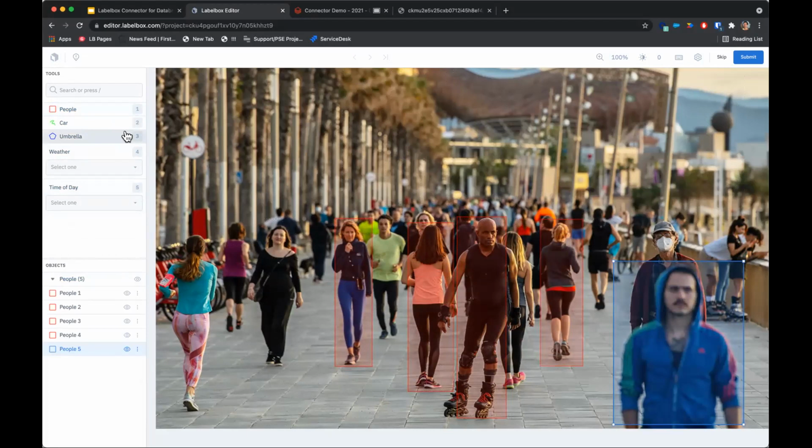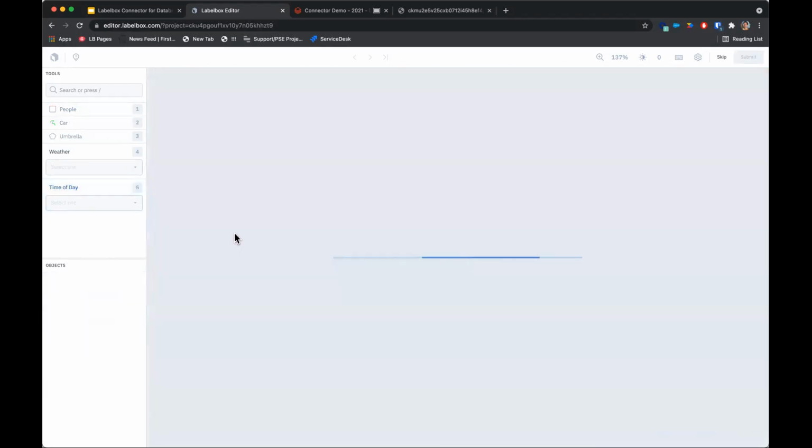I'm going to really quickly mark these. It's the daytime shot under clear conditions. I don't see any umbrellas in this scene, nor do I see any cars. So I'm just going to go through and submit this label.